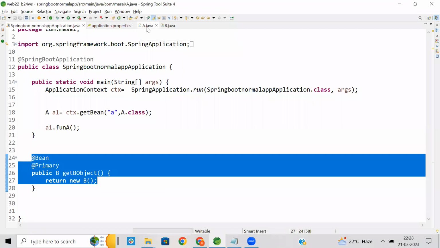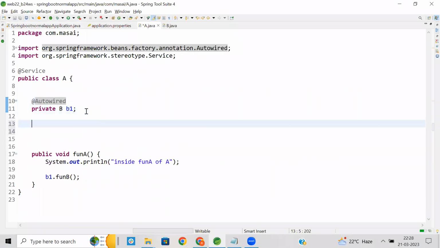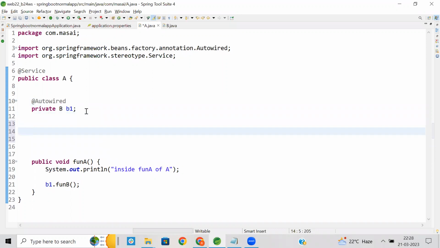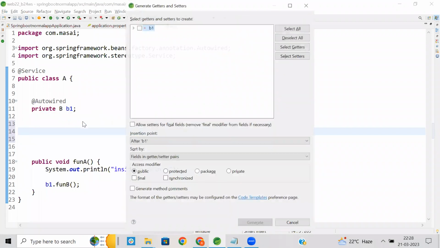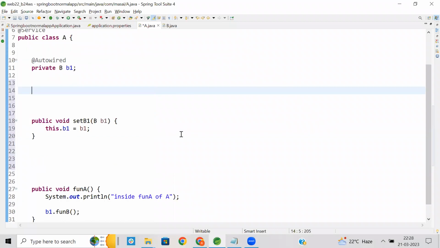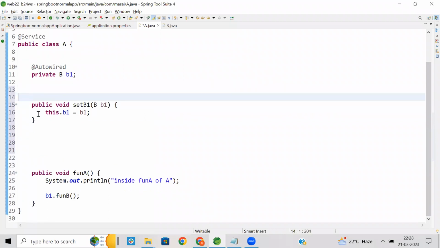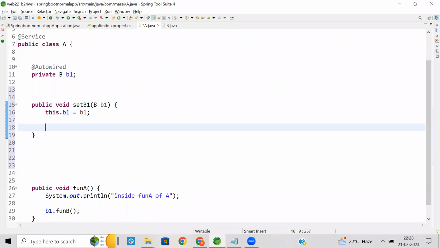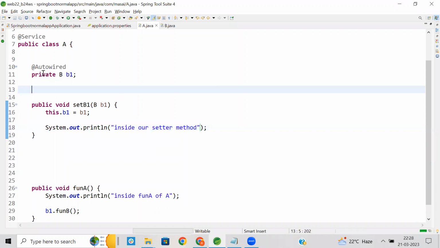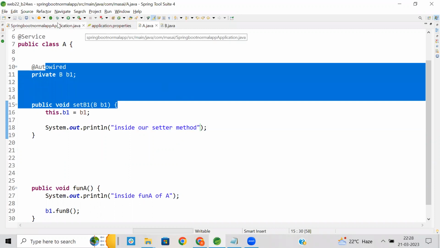Now Prince Kumar is saying that, let's say suppose this object is there, after this we know that the setter method will be given by the container. But what will happen if I define my own setter method also? So generate the setter method. Generate. To prove whether this setter method is working or not, I'm going to put one statement inside the setter method as well, right? So inside our setter method, let's see whether it is going to use our setter method or not when we execute our application.